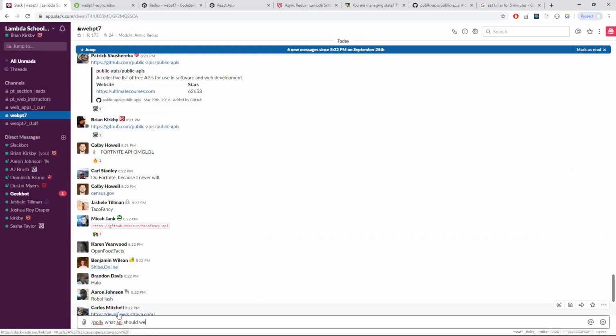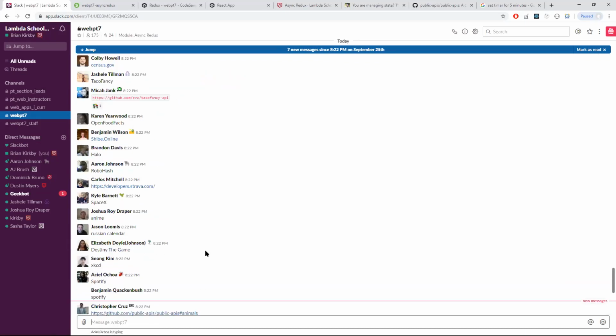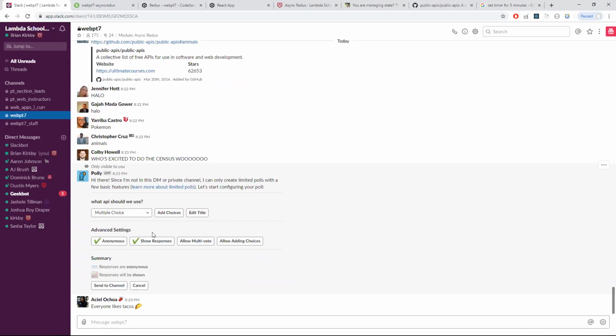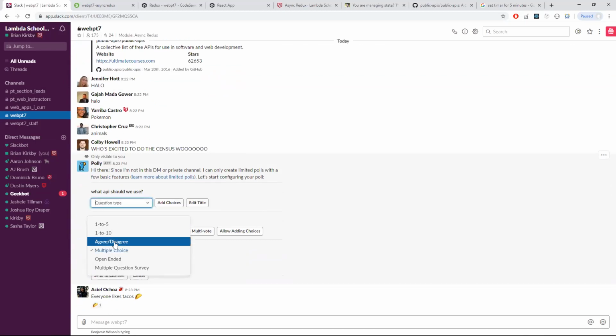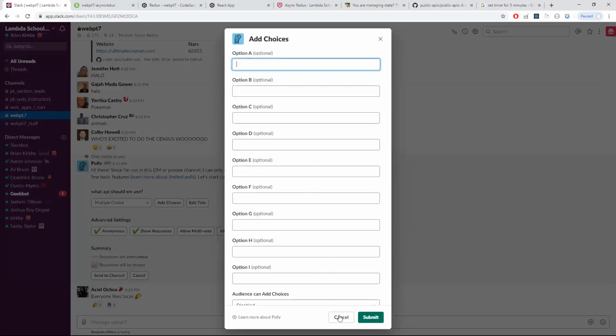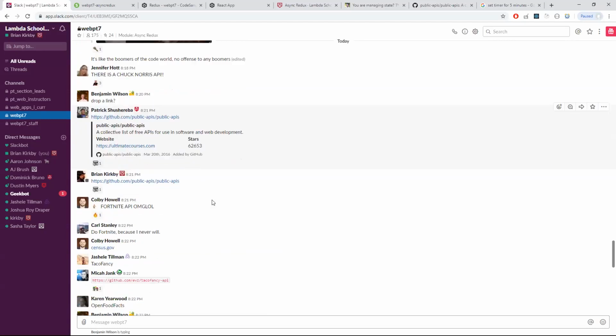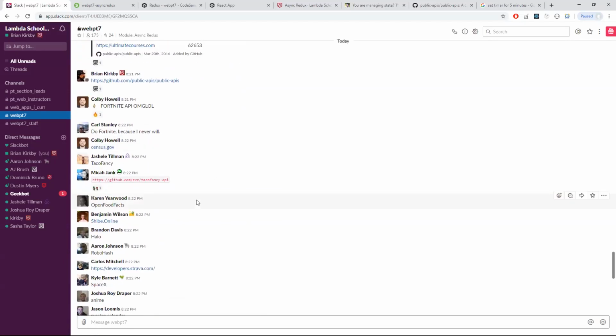What API should we use? And then I'm going to do multiple choice. I guess we probably ought to make it anonymous, so nobody gets angry at anybody. All right, multiple choice. We're going to add choices. Actually, I'm going to write that down because it's way up there. What do we got here? It was census.gov. And we had Taco Fancy. And we had Open Food Facts. And we had Shibe Online. Let me know if I'm pronouncing that incorrectly. And then Halo.